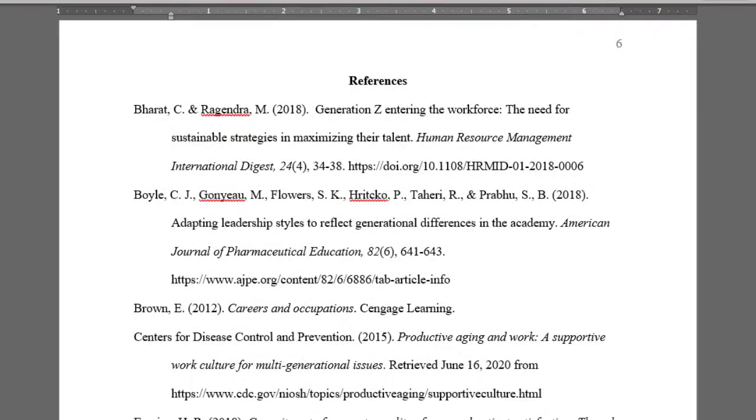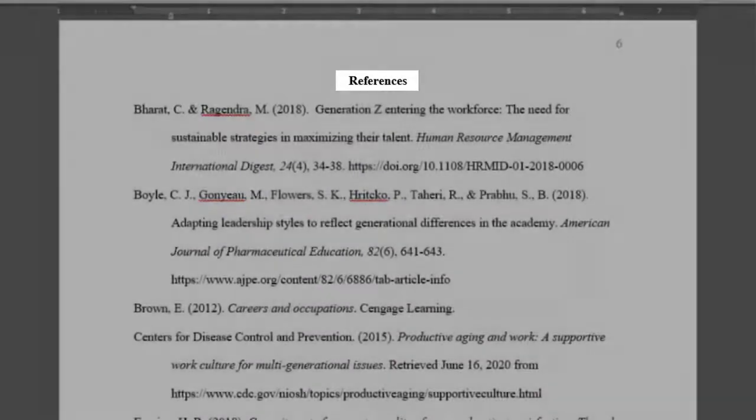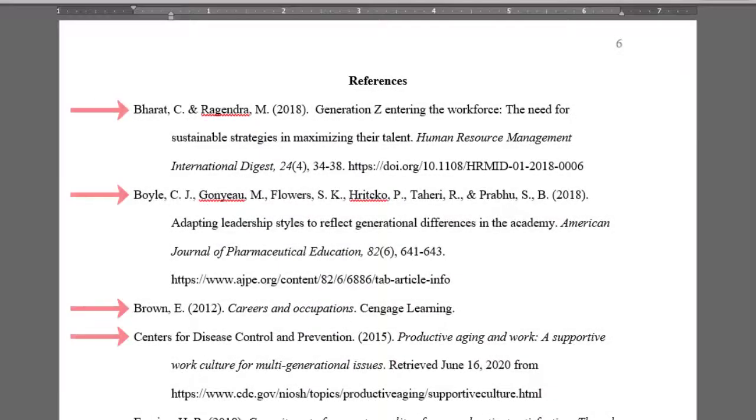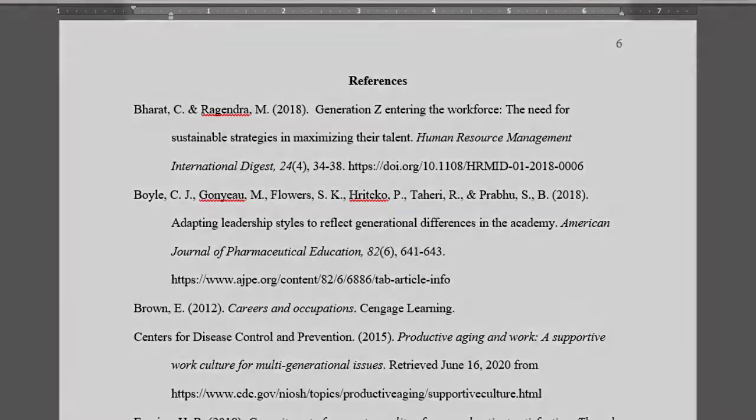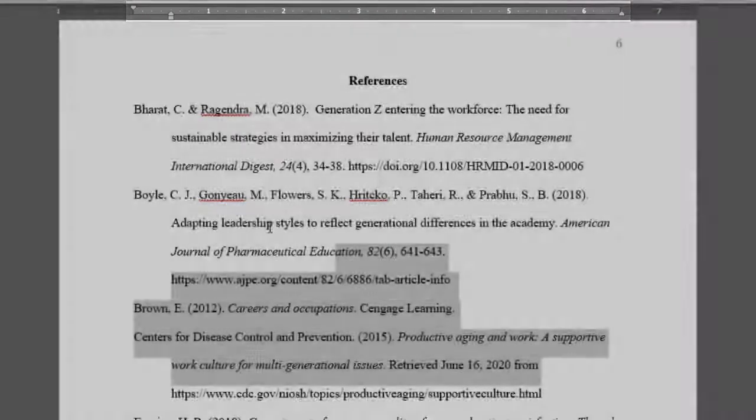To format a reference page, start at the top of the next page and put References in bold and center aligned at the top. Reference entries are organized alphabetically by author last name. Each reference entry must be left aligned with a hanging indent. If you are using Microsoft Word, you can use the ruler function at the top to manually set the half-inch indent.